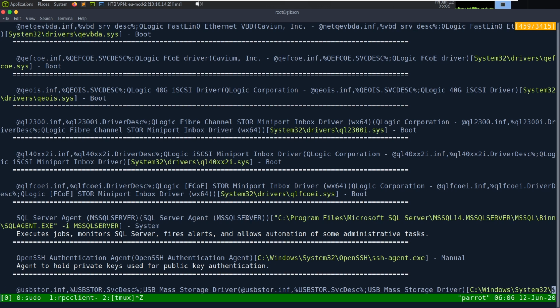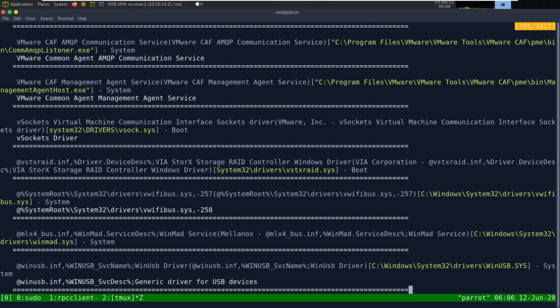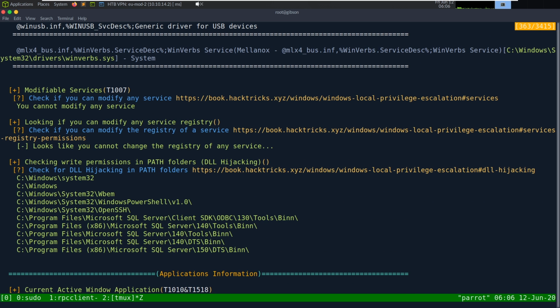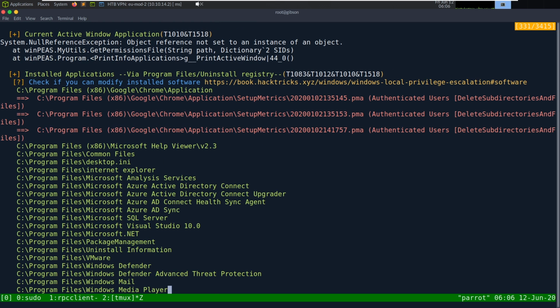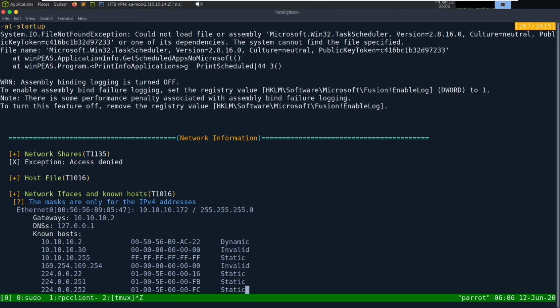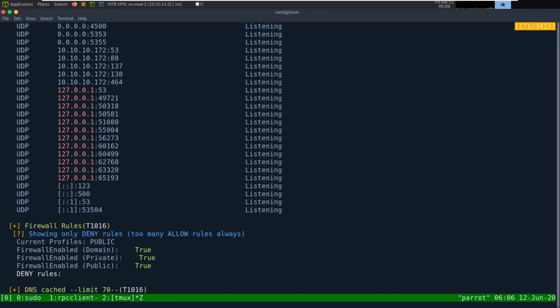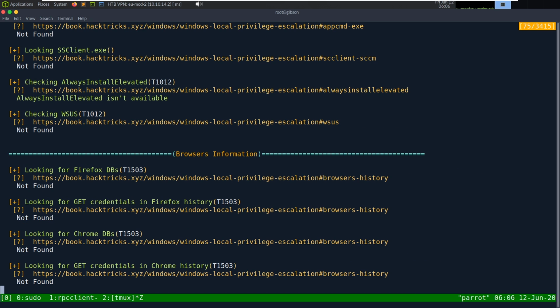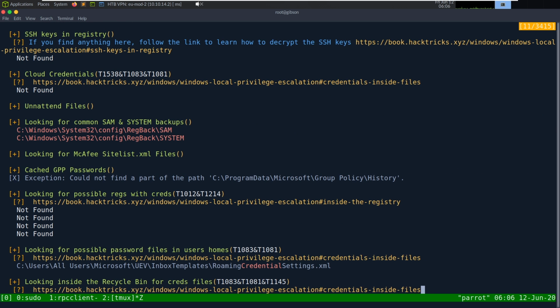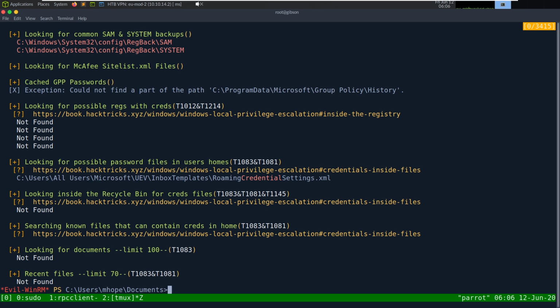We do have Microsoft SQL Server. So generally when I see SQL Server, I run commands to see if we can do xp_cmdshell to execute commands as the SQL service, because oftentimes SQL will also be an admin. So we can probably run PowerUpSQL to check all that. Let's see. Firewall rules. Nothing too interesting, so didn't really get anything.